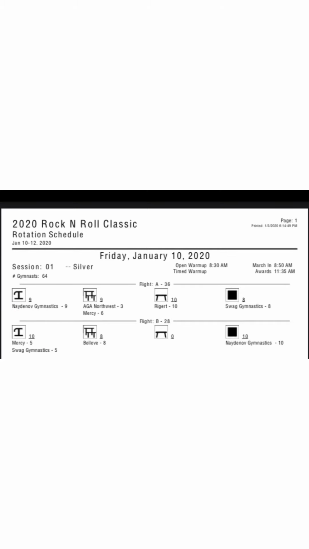Once flight A is done with competition, the judges will flip-flop over to flight B, and those athletes will start competing, and vice versa. The next group will move over to start their timed warm-ups. This makes for a very cohesive and smooth transition. It also allows for more athletes to compete in each session. So what you see in flight A is the first little symbol is signifying the vault. The second one is the uneven bars. The third one to the right is the balance beam.